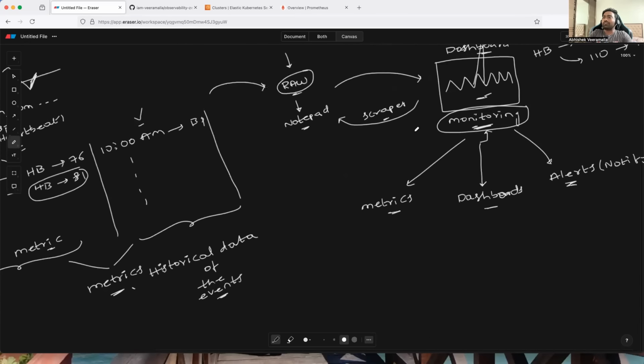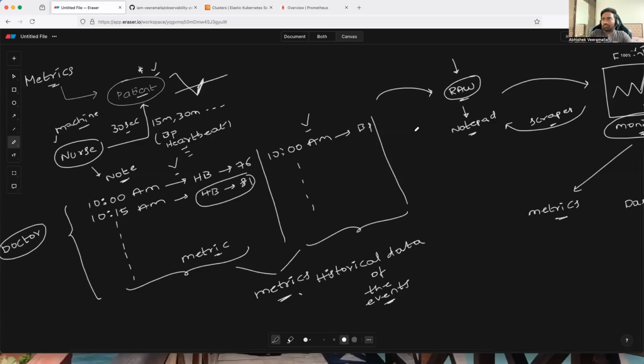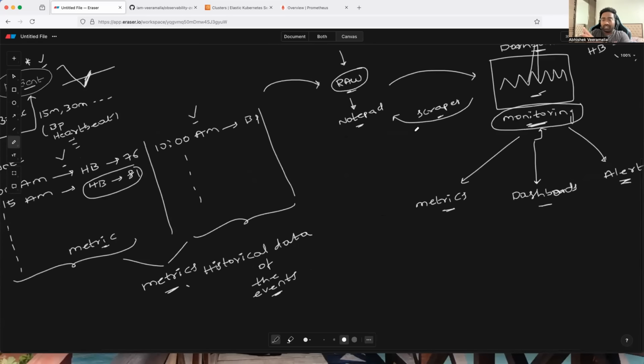Now, Abhishek, can you explain this scenario in the world of IT? So this is very clear. I got an understanding of what is metrics and what is monitoring. So if we try to understand this in the world of IT now, I hope this will be much easier.